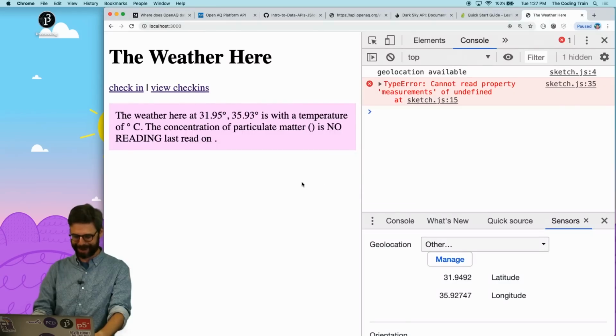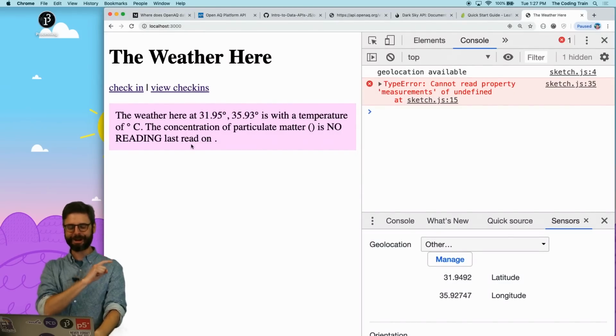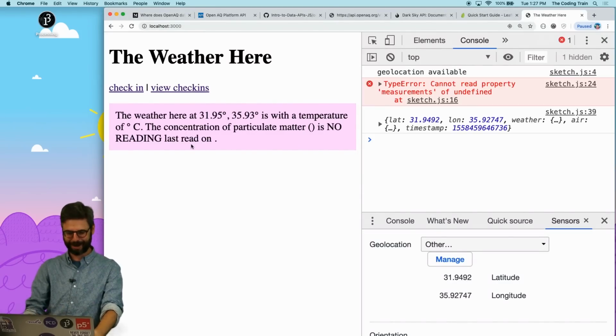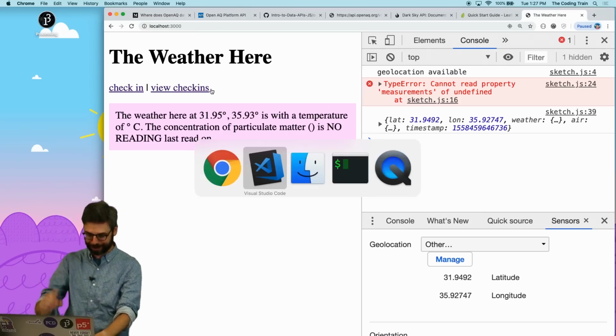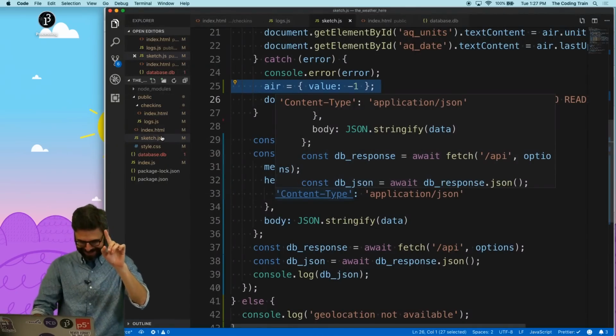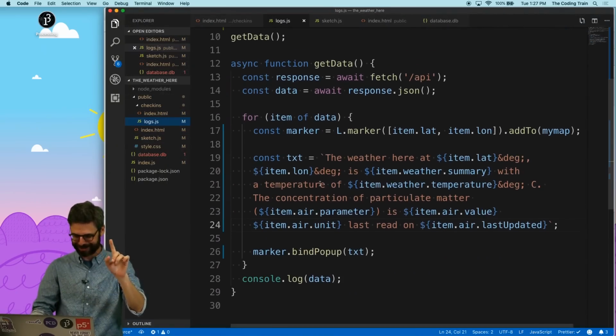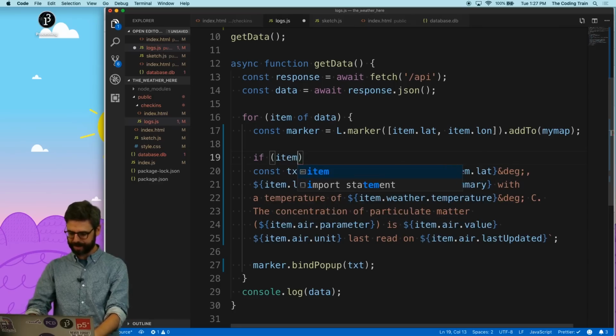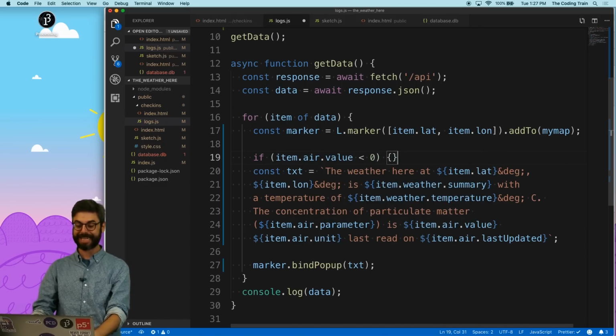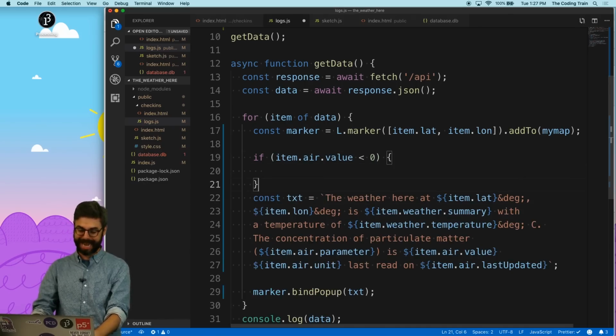So now I could go back to my check-in. I'm going to check in again on Rainbow Street, and I'm on Jordan. That got entered into the database. Now I can go to the view check-ins, but I've got to go to my logs code first, and if item.error.value is less than 0, so if it gets a negative reading, I want my text to be different.